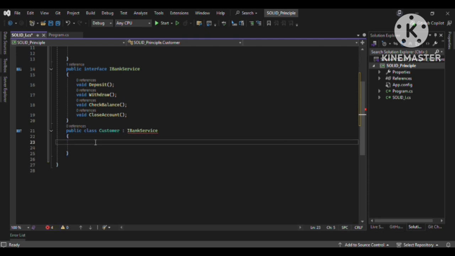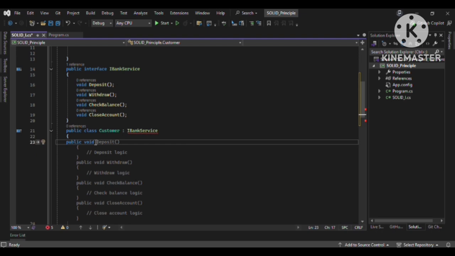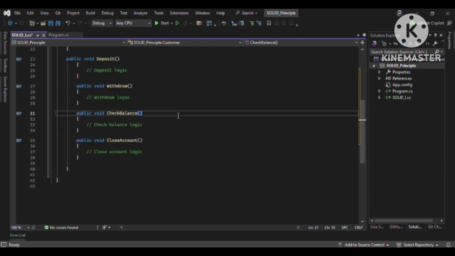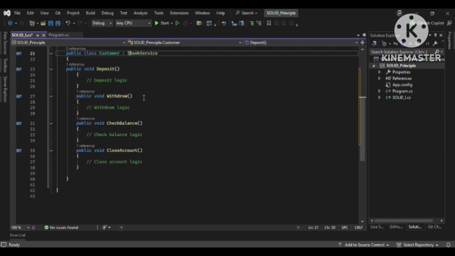Public void Deposit. So you can see we have implemented these 4 methods, and here is the deposit logic for the deposit method. Here is the withdrawal logic, check balance logic and close account logic. Here I am not showing the actual deposit logic or withdrawal logic. This is for example only.